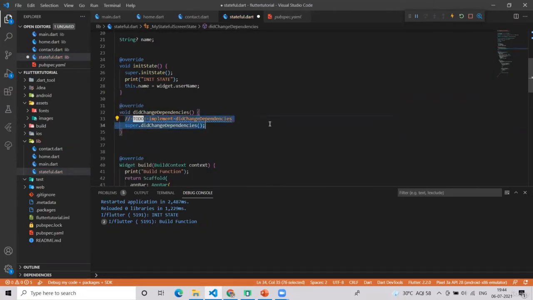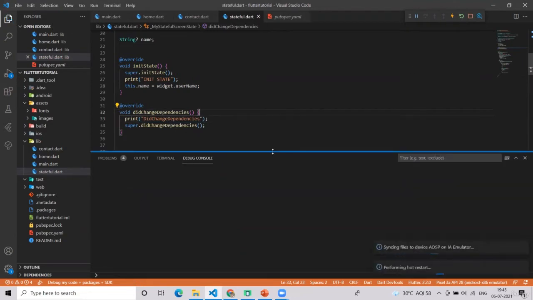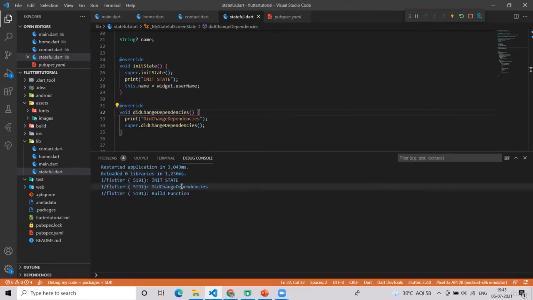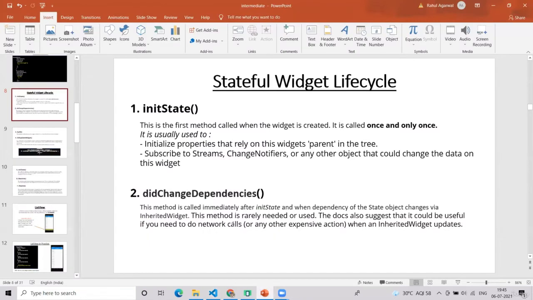I will simply write print didChangeDependencies. I will restart the app and here you will see first initState will be there, then didChangeDependencies, then the build function. This method is rarely needed or used.